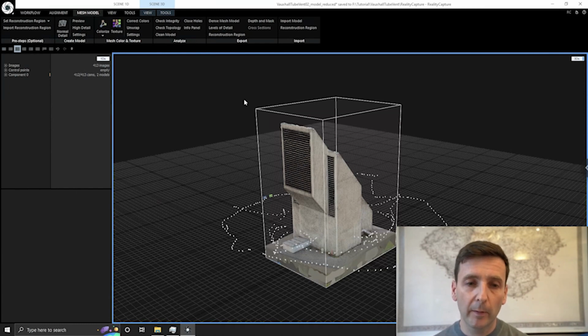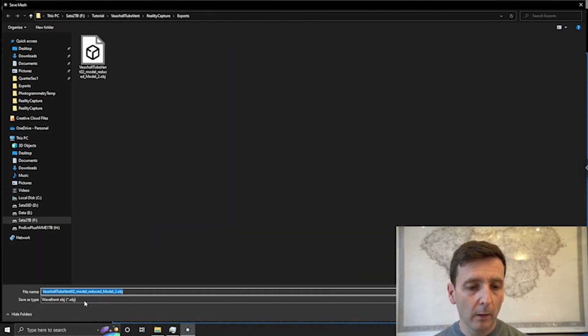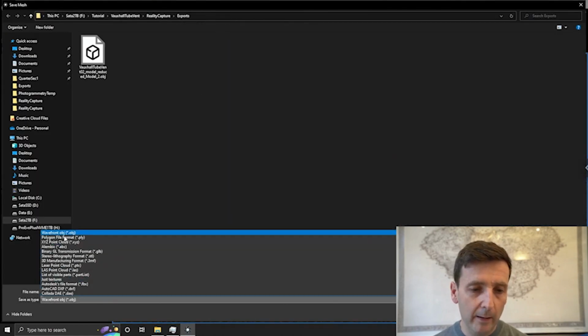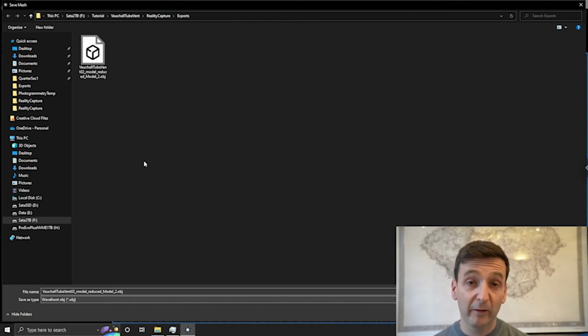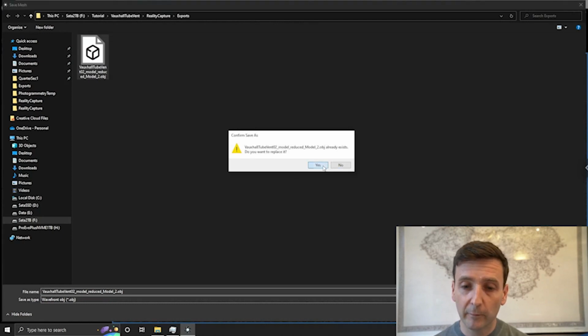upload it to Sketchfab. I'll look under the Mesh Model tab in the Export section, and then this option, Dense Mesh Model, click it. Choose a file format. I always choose OBJ for my exports from Reality Capture, so just check it's OBJ because it's the simplest option. I'm just going to overwrite an earlier version of this.